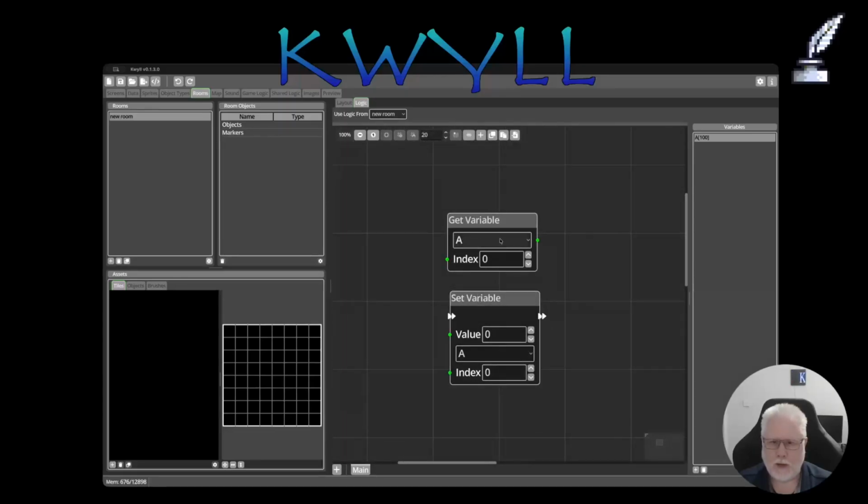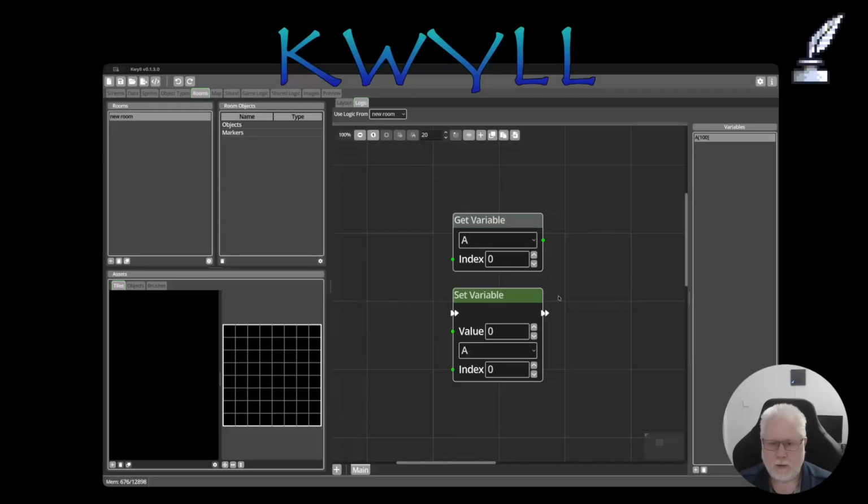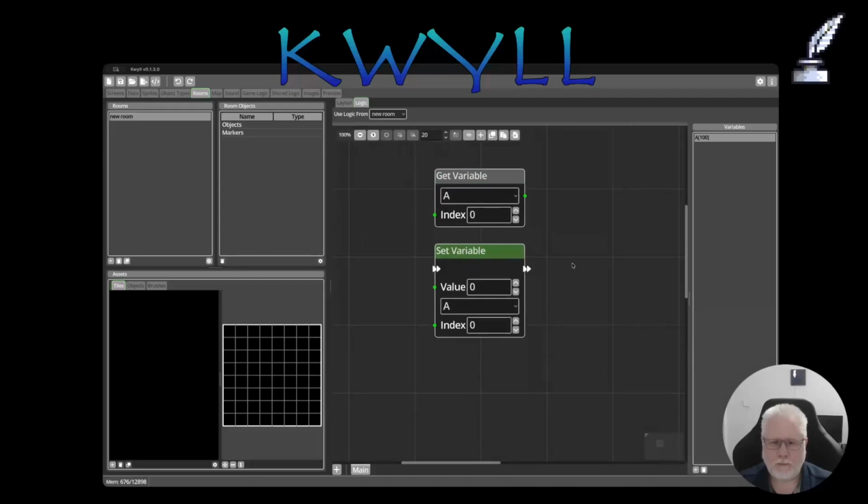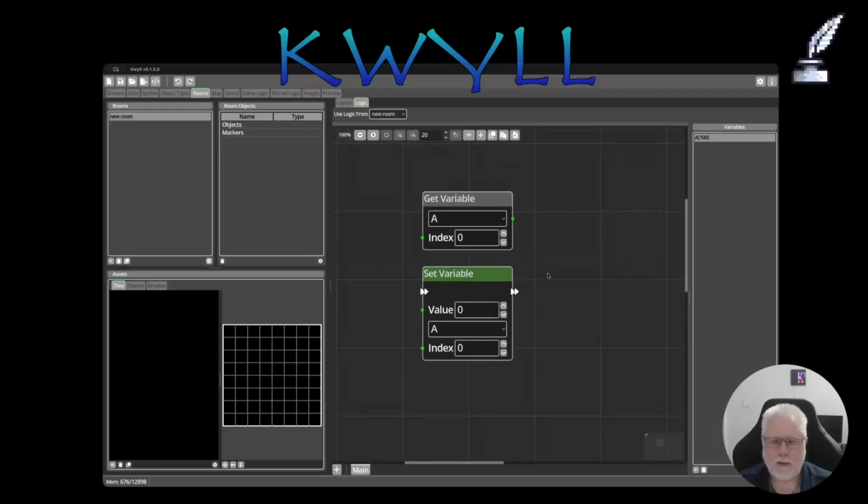So before, the get just had the name of the variable, it would just get the value out here. But now you can decide which index in an array. It uses exactly the same node for accessing an array, or a variable that isn't an array, just the index is ignored, just to keep things simple. And the same for set, you can set the index 0 to 99 in this example because it's 0 indexed.